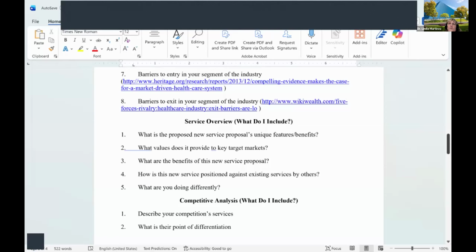But typically it will be the services that you offer, but it can also be the side benefits. And what value does it offer to your key market, target market? What would make them want to come to you and not go to your competitor? And then what are the benefits of this new service proposal? So how does it help these people?